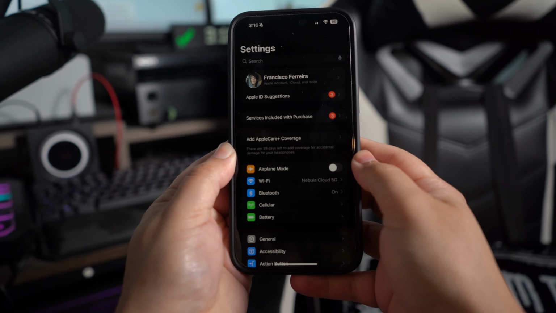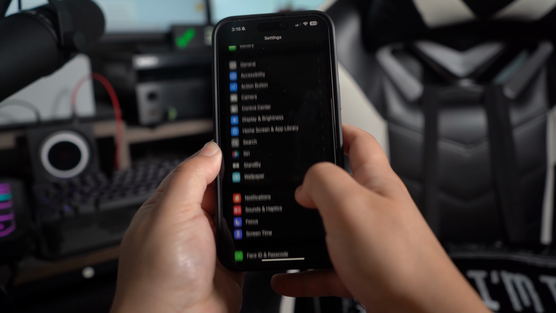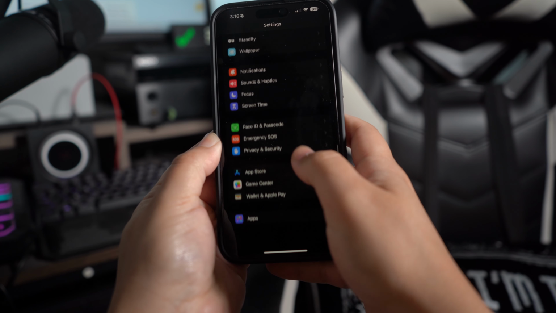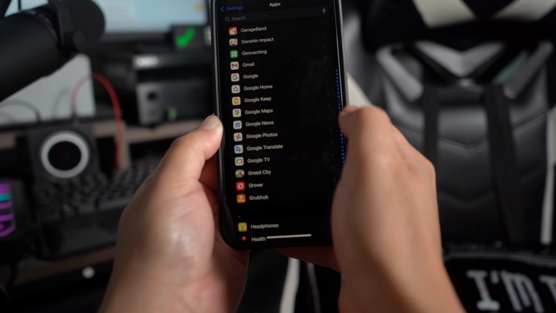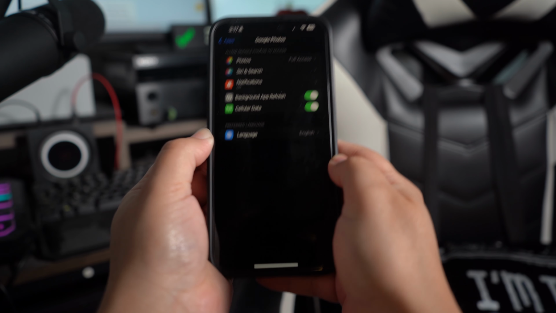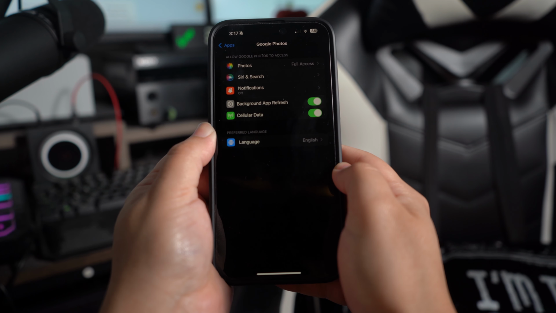Now first, you need to provide permission to Google Photos to access your images stored in the iPhone. To do so, enter the Settings application and swipe up to enter the Google Photos settings. Now tap on the Photos option within the next screen and allow full access to this application to view and back up your photos.